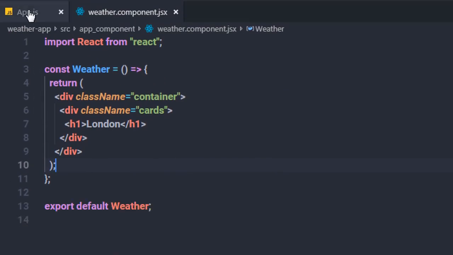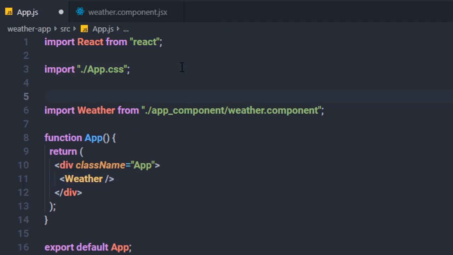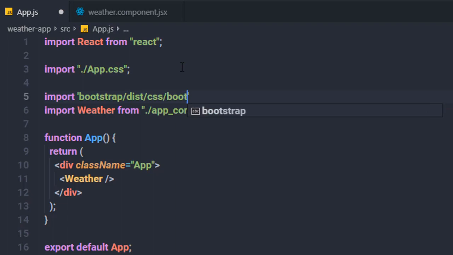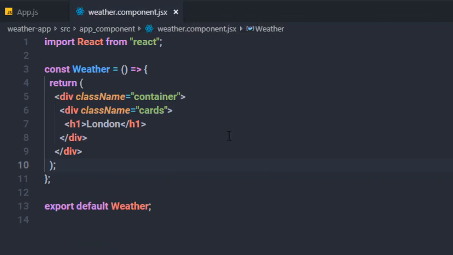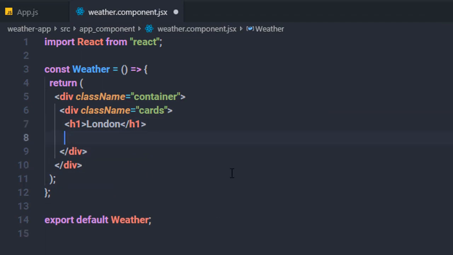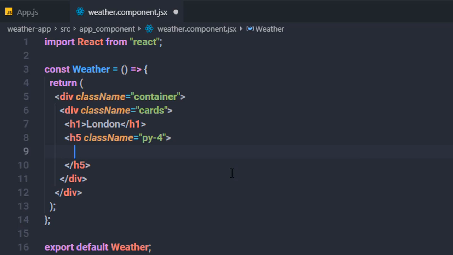I'm going to just open the app.js file, and in this file I'm going to link this Bootstrap file. So I'm going to just say here import, and in single quotes I'm going to select the bootstrap dist css folder and then just specify the bootstrap.main.css file. So we can use any Bootstrap CSS classes in this application. Save the changes, and just after that, open the weather component. Now just after this h1 heading tag, I'm going to create here an h5 heading tag with the class py-4. So this is going to specify top and bottom padding to this h5 heading tag.